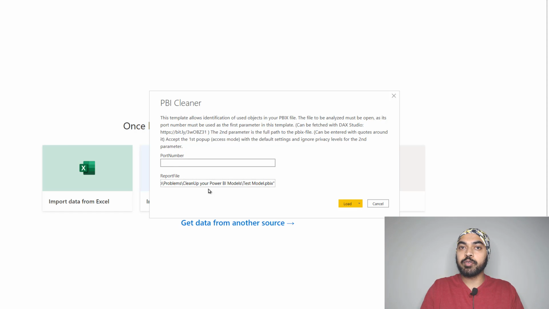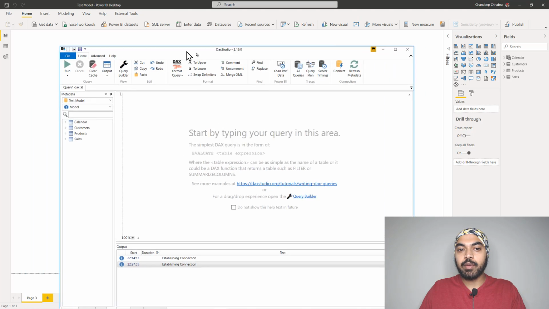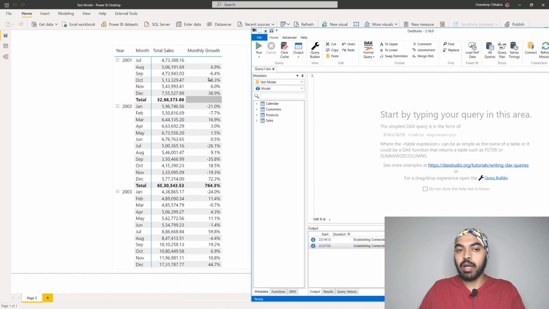Let's just go over to the Power BI file that I'm trying to clean and then open up DAX Studio on top of that and find the port number on which the local instance of Analysis Services is running. Alright, I've opened up the test model once again, and that's the model that I showed you a while ago, the one I'm trying to clean, just trying to figure out which columns to delete, which columns to keep, and which calculations to delete.